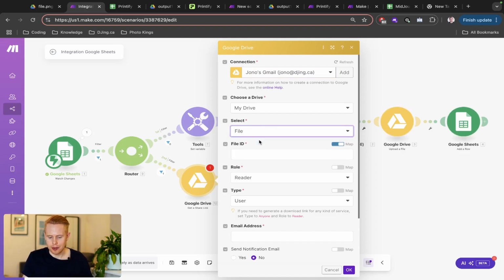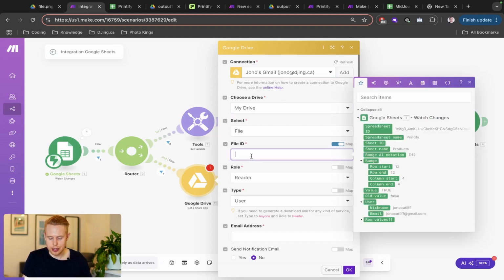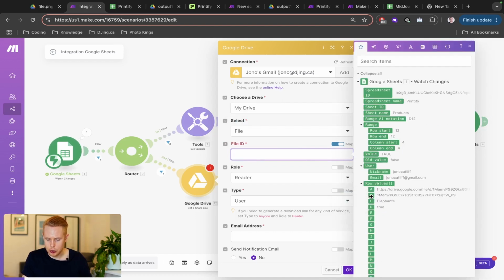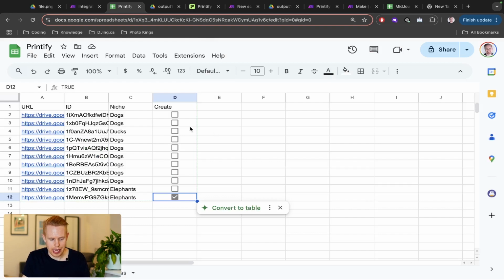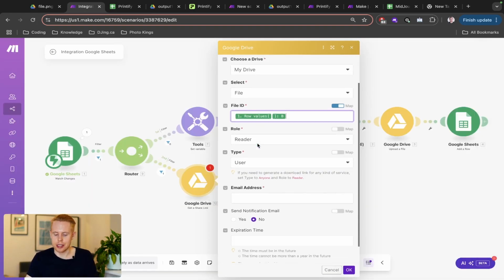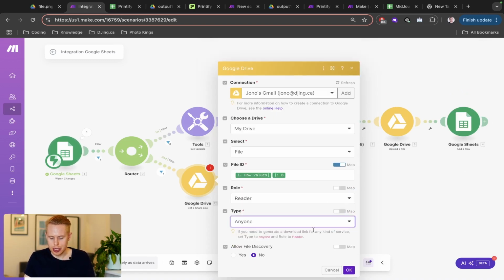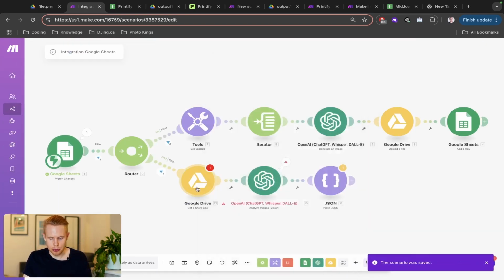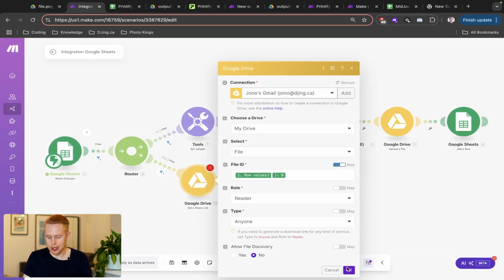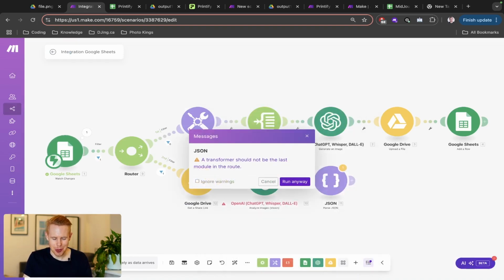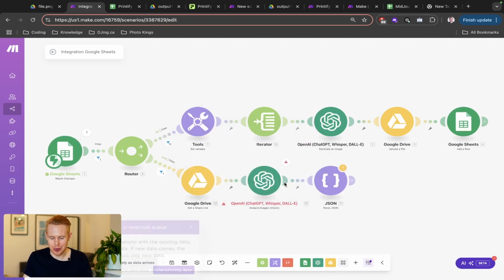And we're going to select a file here, from my drive. The file ID should be row values ID, which we put in column B here. If you remember, we added the ID of that file in column B, and now we should be able to reference that in the file ID here. All we have to do moving forward is change the type to anyone. So anyone with this link, no matter who it is, can always access it. We'll click OK, save that, and click OK again because it's giving us an error. Okay, perfect. Let's go ahead and run this anyways.